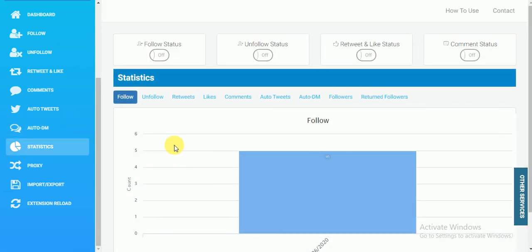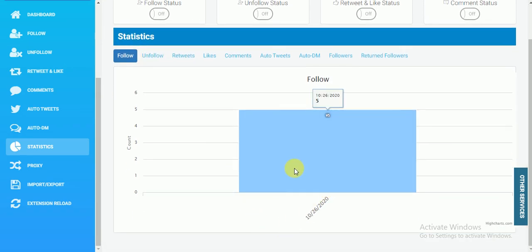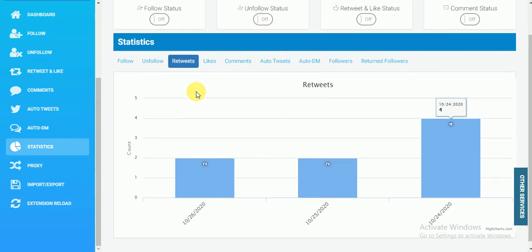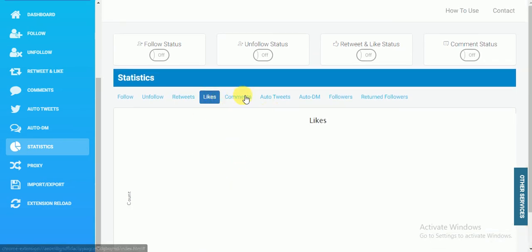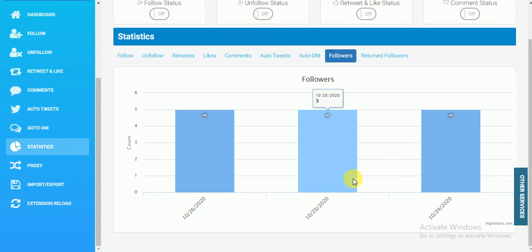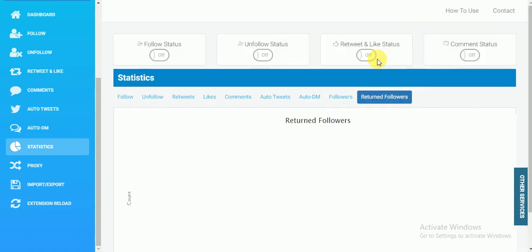And here you can see the statistics of your actions. You can see that today I followed 5 people. Retweets, I retweeted a few in different days. You can see the likes, the comments, the auto tweets, the auto DMs. You can also see how many new followers you got within each day, and you can see your returned followers. So basically this is how you use the platform twitech.